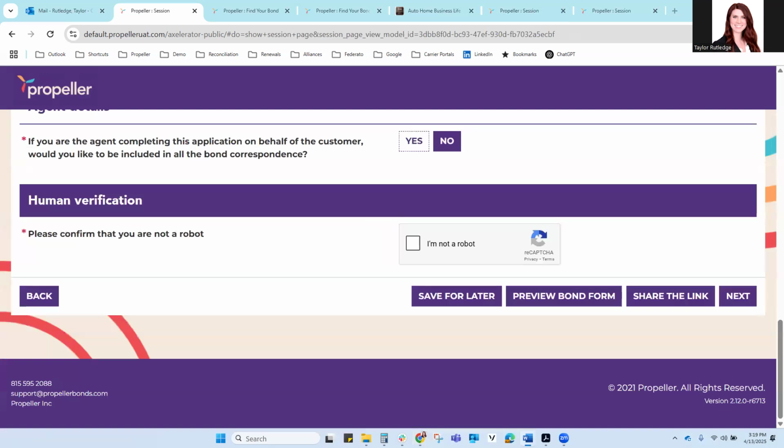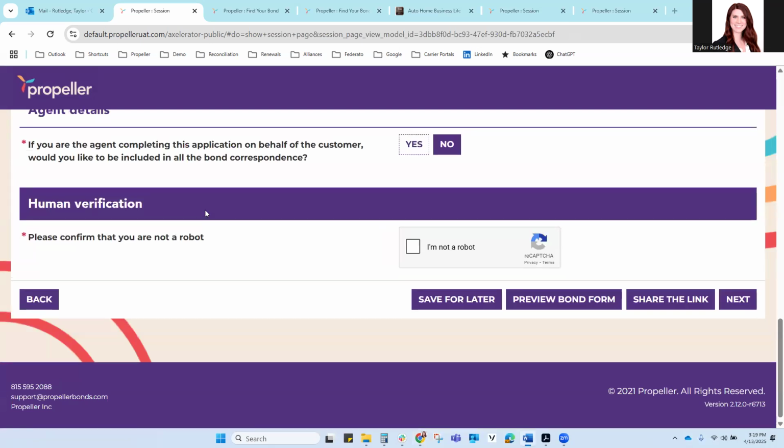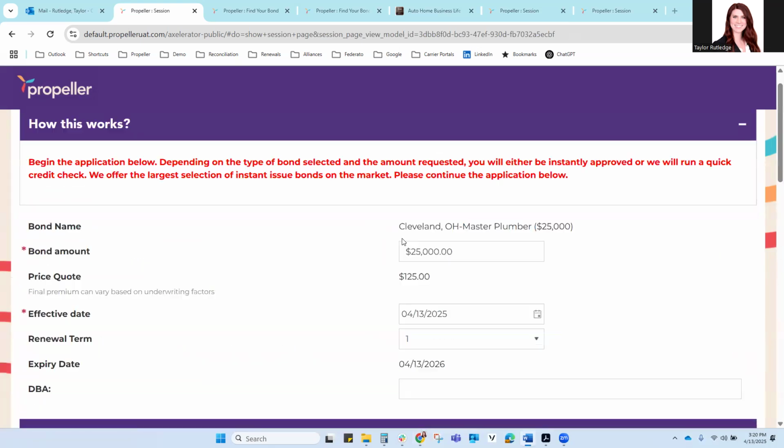We pare down every application to only the information that is needed. The bond name and bond amount will be listed. Please ensure you are reviewing these items and you are purchasing the correct bond and correct amount. If there's ever a question about what the bond amount should be or what bond is needed, that should be on the documentation provided by the client from the obligee, the entity requiring the bond, and or on their license application form.